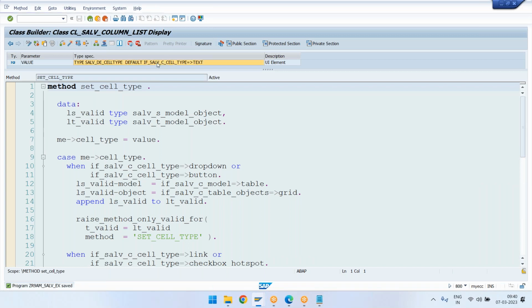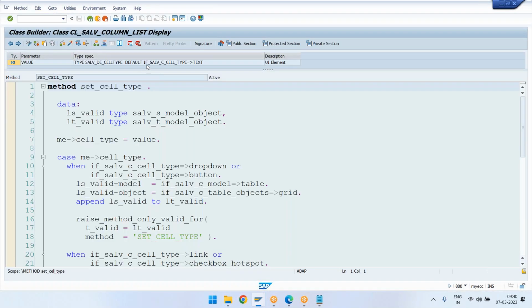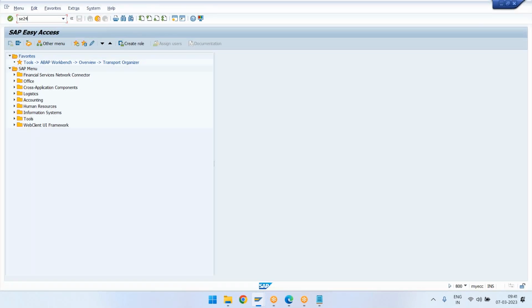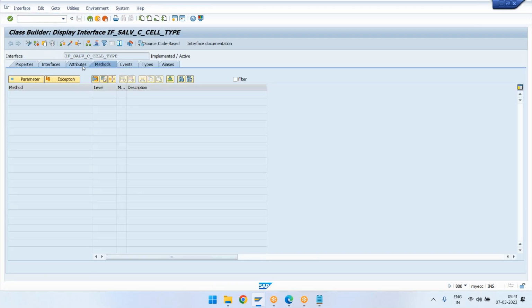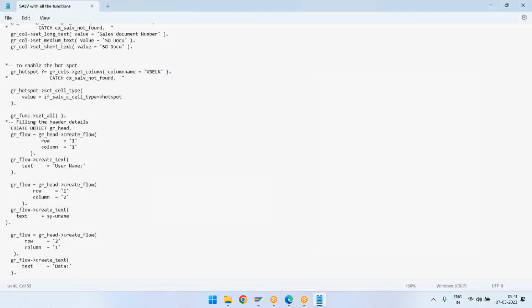See here, if I go to my cell type, whether it's text, IVC_cell_type. If I go to this interface, go to your method definition and double click on this interface. Copy this interface and open that in your GUI. I'm going to SE24, and if I open that in your cell types, you will have your attributes, like whether it's a checkbox, a button, a hotspot, a link, or a drop down. In this, I want to use this, so I'll just copy this one.